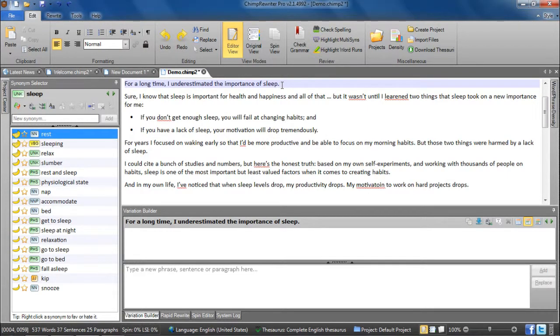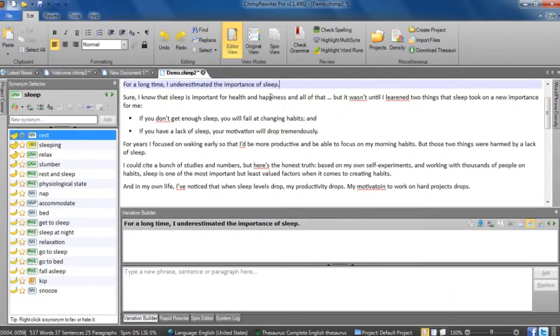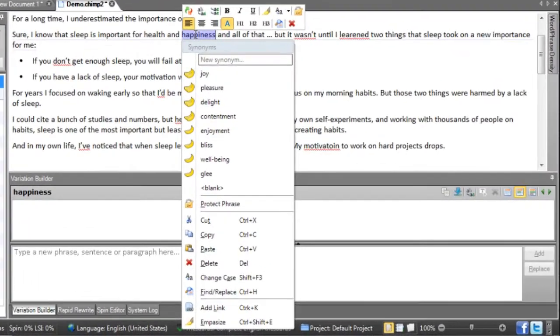In this video, you'll learn about the context menus in Chimp Rewriter. The context menu appears when you right-click within the editor. First, we'll cover the editor view, where you'll spend most of your time. When you right-click a word, you'll see a pop-up like this.